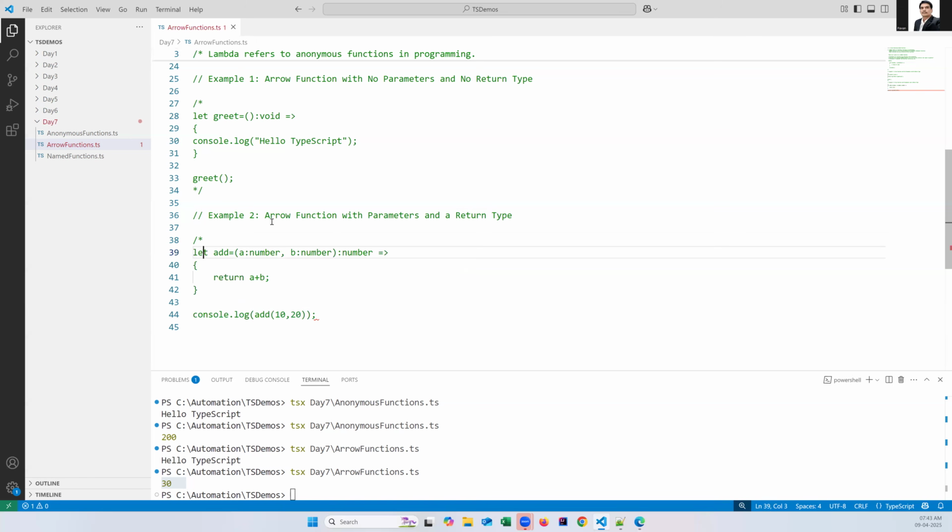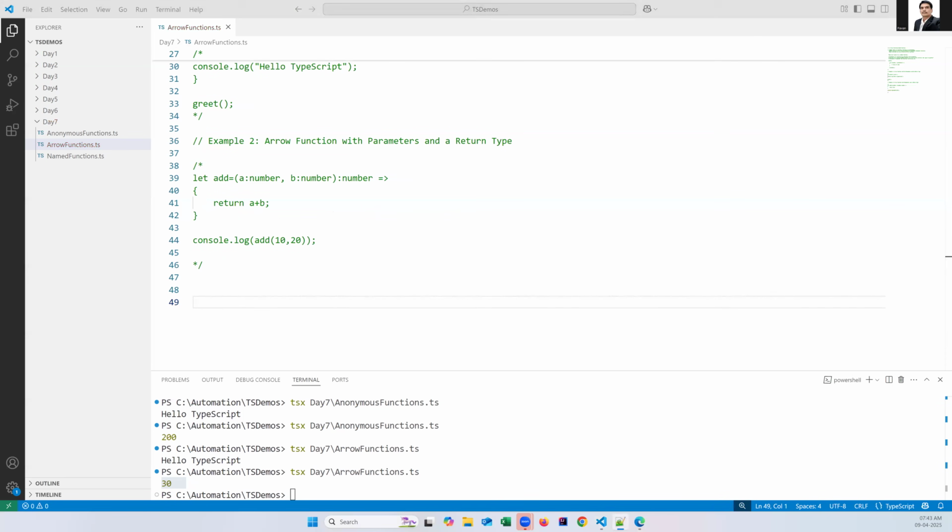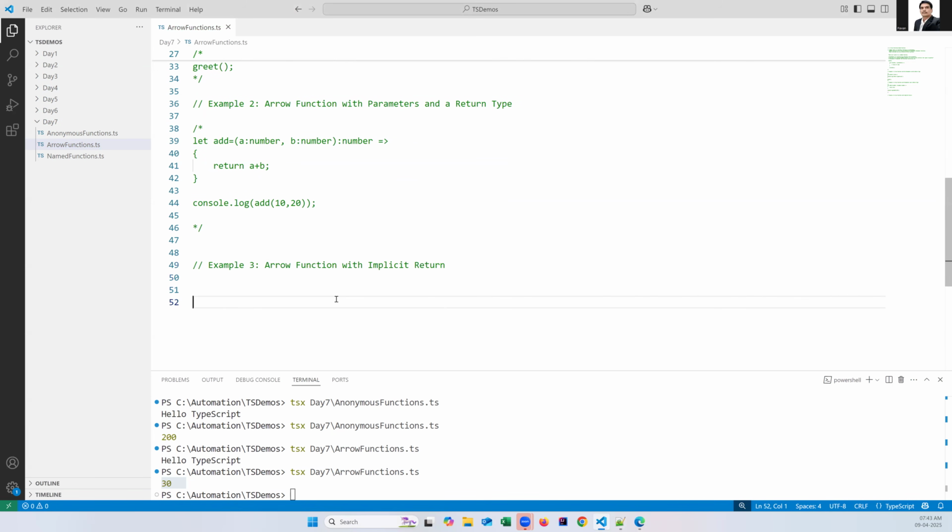So we have a thing which is called implicit return. Let me show you this. Arrow function with implicit return. This is specific to arrow function functionality. Arrow function with implicit return. Same method, same function.